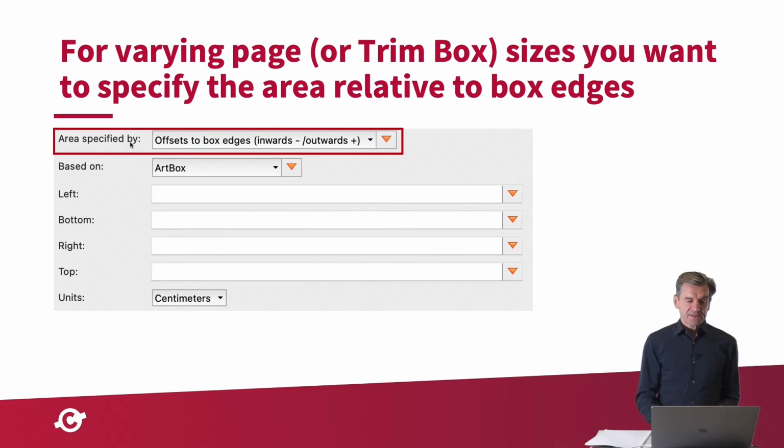And that has a title area specified by, and then you can go for either offsets to box edges, and then it tells you if you want to go inwards, you use minus, and if you want to go outwards, you use positive values. And then you can, I'm using here the art box, you can specify a distance to the left, bottom, right, and top edge of the respective box.